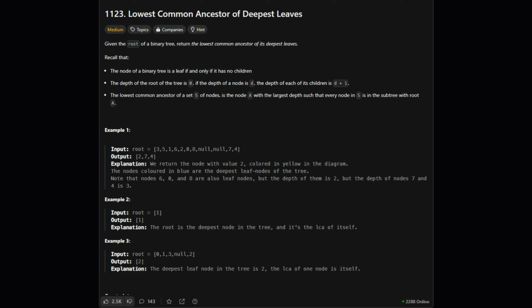Okay, so here's the official problem description. We're given the root of a binary tree. Our mission is to find the lowest common ancestor of all the deepest leaves in that tree. Let's unpack those terms. A leaf is just a node with no children. The depth of a node is how far it is from the root. The root itself is at depth 0. The deepest leaves are simply the leaf nodes that have the greatest depth in the entire tree.